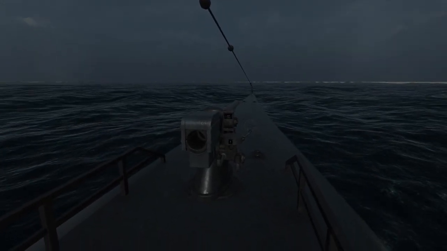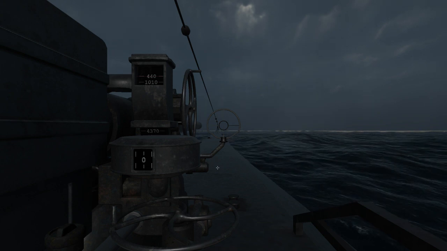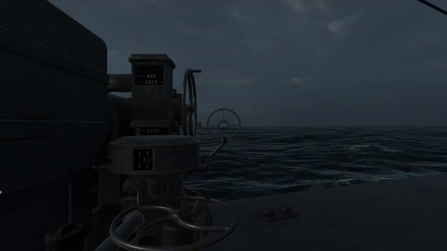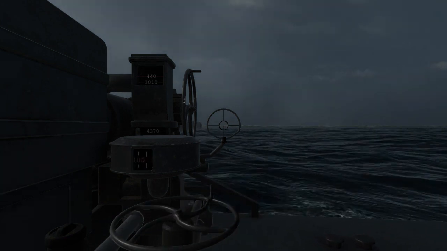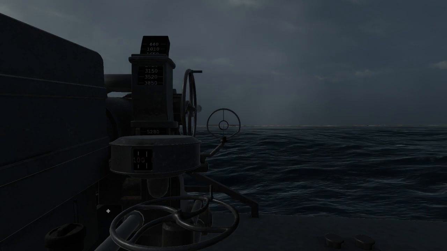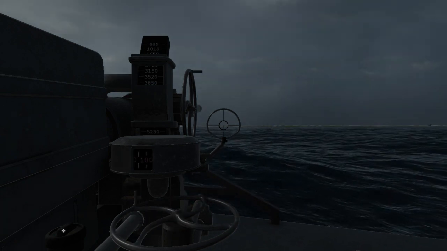A deck gun is located on the upper deck. To man it, click the deck gun. When the deck gun is manned, rotate the horizontal wheel to adjust rotation and the vertical wheel to adjust firing angle. Firing distance and rotation angle is displayed on the dials. To fire, press the fire button in the lower left.